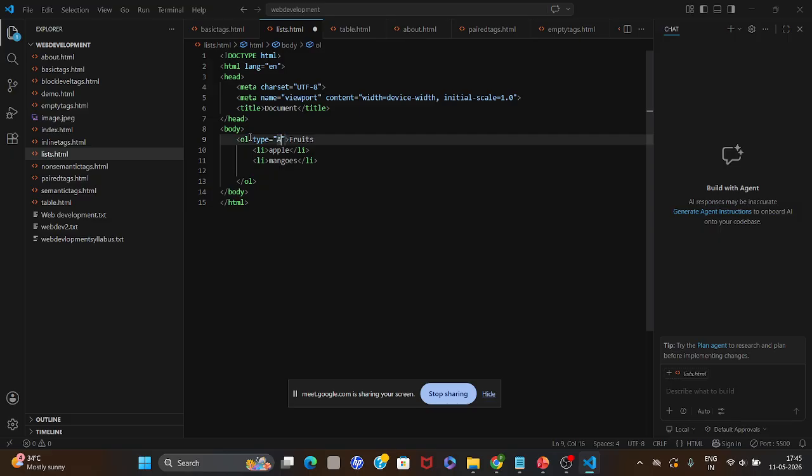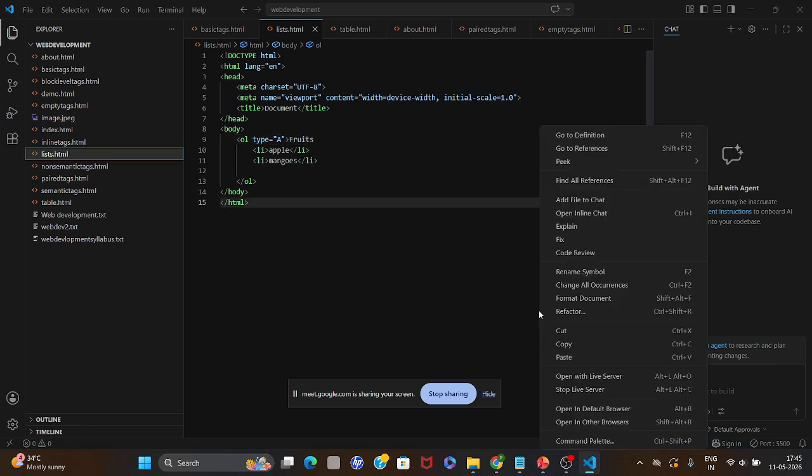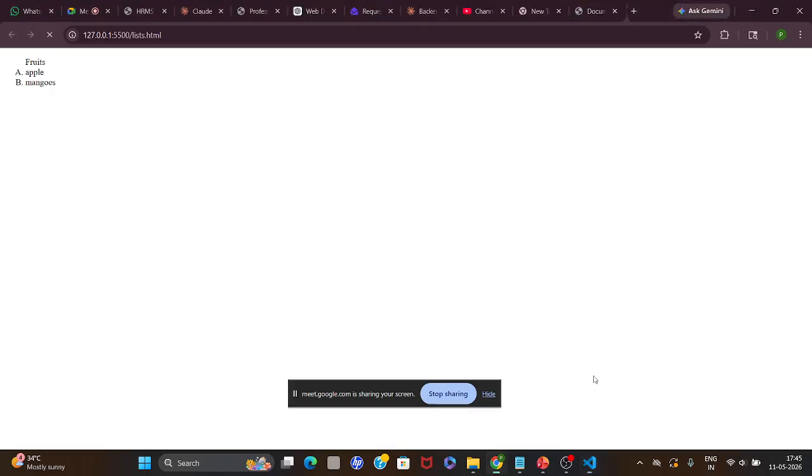Then we have to mention the value of what you want, like a number, an alphabet, or a Roman number. If I have mentioned type equal to capital A, then it will display from A onwards. So let us check this first, whether it is executing or not. Open with Live Server. See here, before we had numbers 1 and 2, now we have A and B. So if I want to change this into Roman numbers, how can I change it?